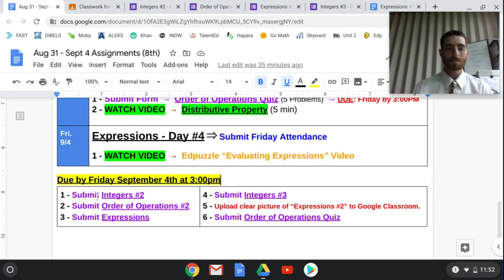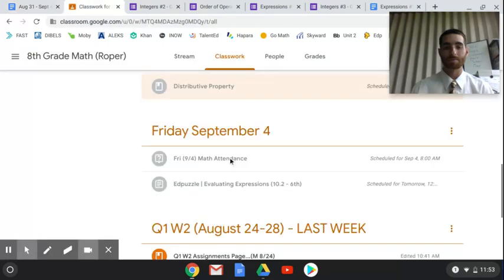Okay. All these things in purple are Google Forms. The thing in red right here is a picture. Remember, your picture should be very, very clear so that I can clearly see your work. If I can't clearly see it, you're not going to get credit for it. So please make sure it's a clear picture. Back to the classwork tab, Friday, September 4th, you have attendance, Edpuzzle video. That's it.